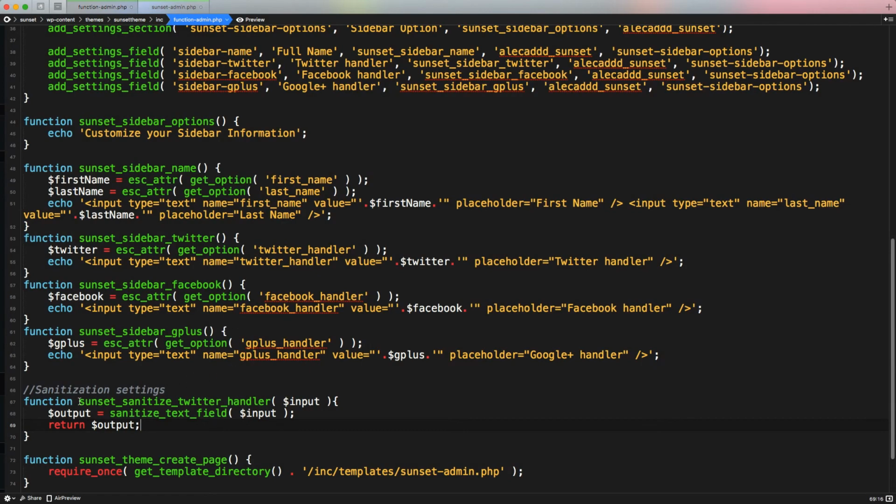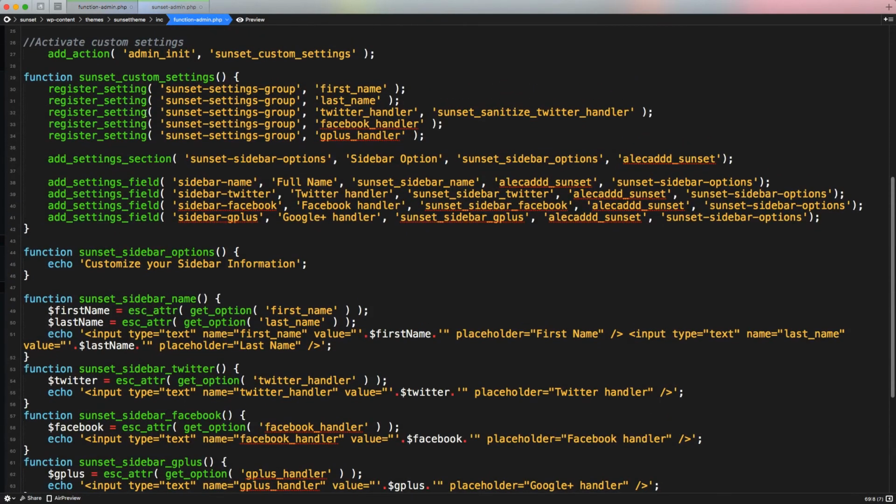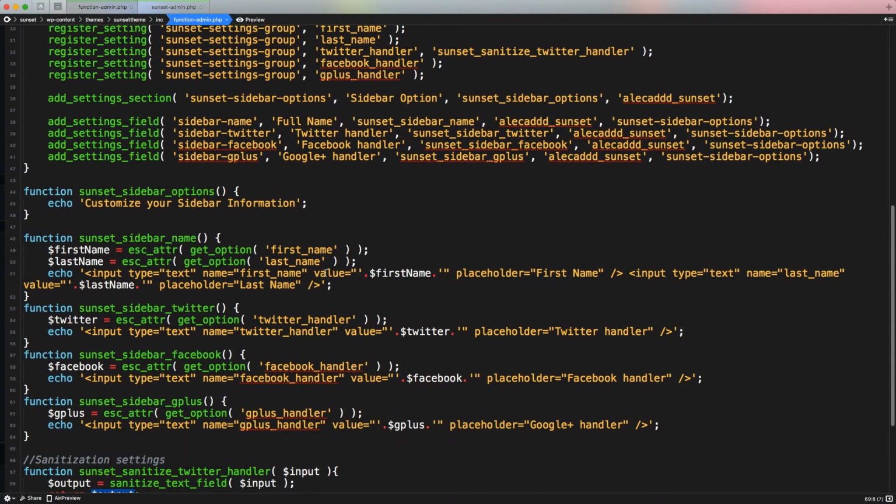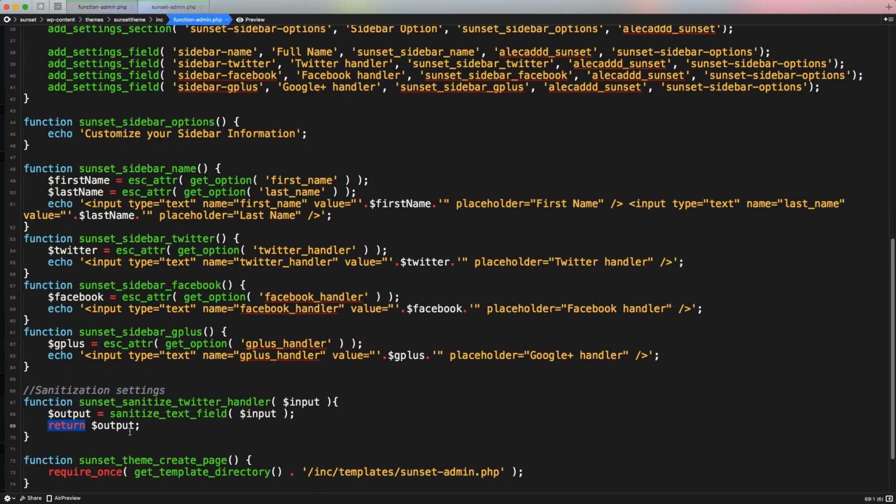So at the end of a sanitization function, we don't ever have to echo the output. Never echo, never do this, always return. If we use return, this variable is gonna automatically return inside our register settings, and it's gonna be handled correctly with the field and the input, output, and all the saving settings of WordPress. If we echo this variable, we're gonna create an HTML output within the PHP, and this is gonna break our process.